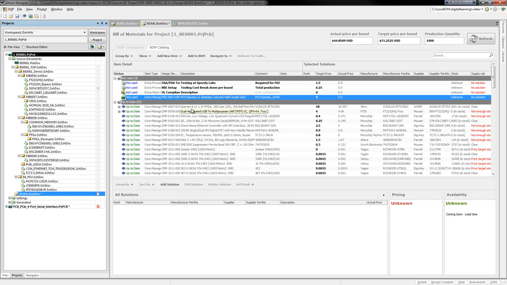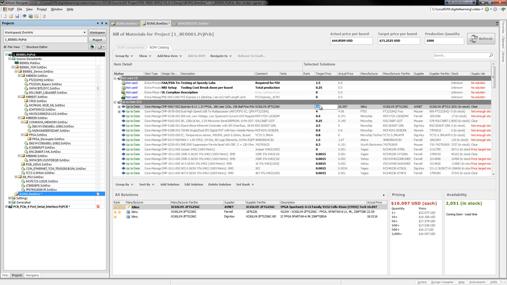For each item in the BOM, you can set a target price, with the overall sum of target costs shown in the target price per board. This compares with the actual price per board, which is adjusted automatically when you set the desired production quantity.